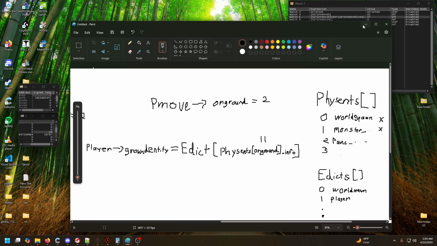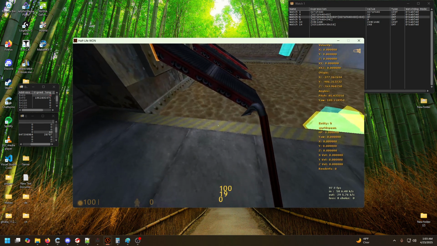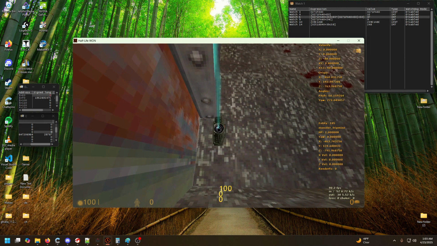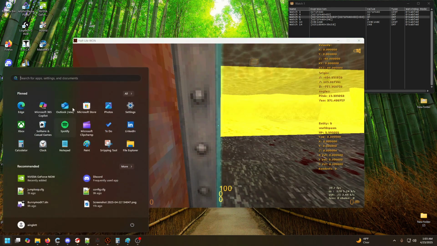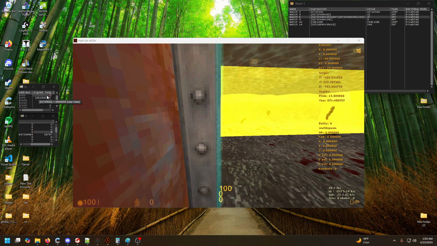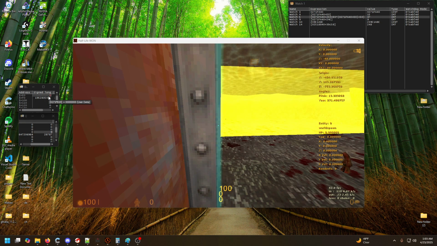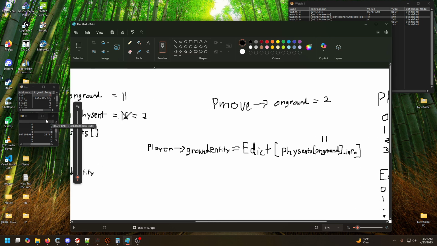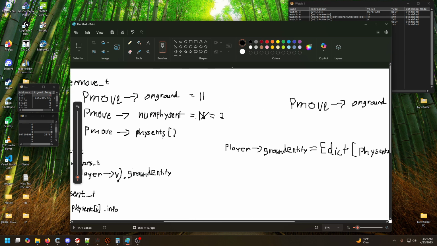So, to look at what's actually happening here, we can go to this stuck save. Right now, you see this is the on ground here. It's 0, so it's worldspawn, right? Because I just went from a save that was on worldspawn. This is the number of physics entities. Here, this is the 9.